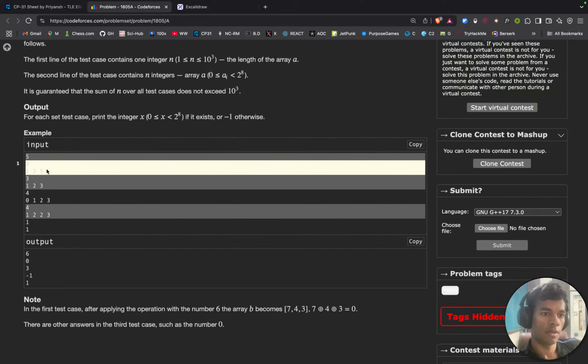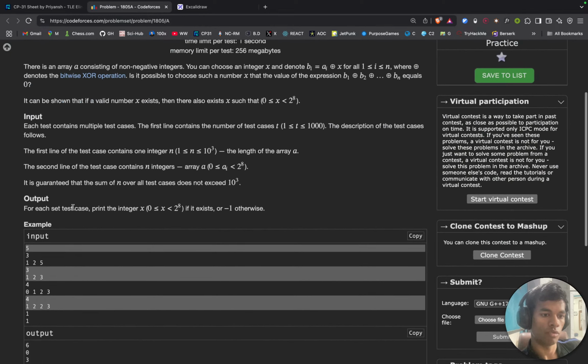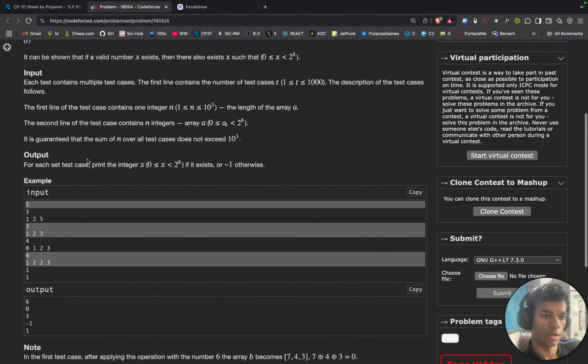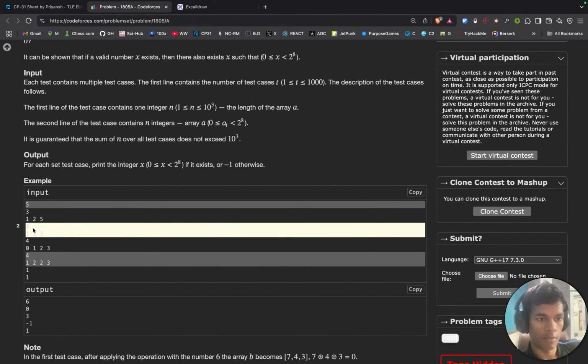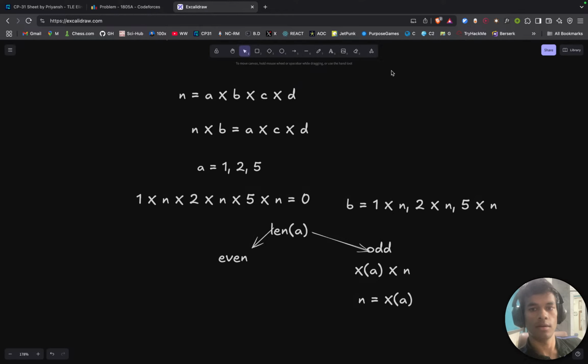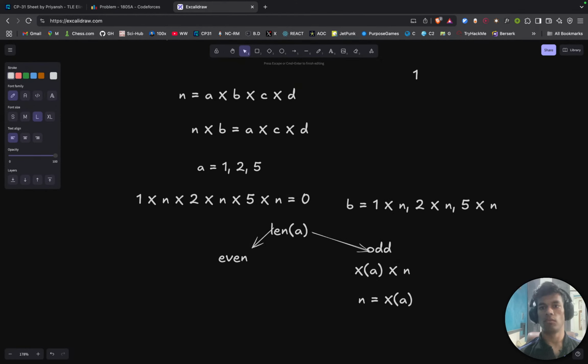In this case, it is odd, right? So what would the XOR of these things be? I have 1, 2, and 5, and let's say 1 in binary when we are using 3 bits would be represented by 001, and 2 in binary would be represented by 010, and 5 in binary would be represented by 101, right? Because the highest is 7, right?